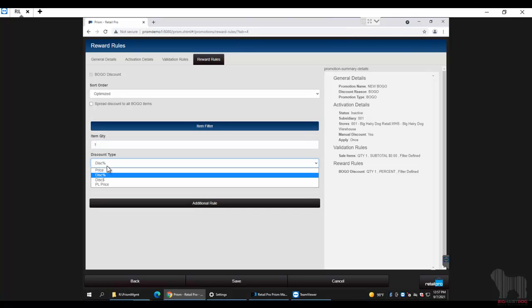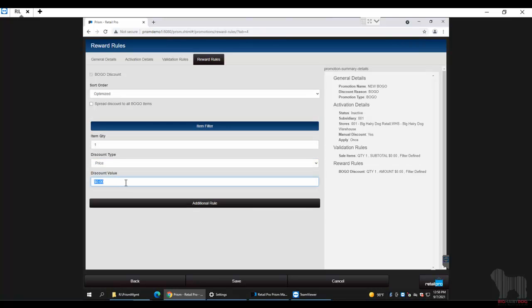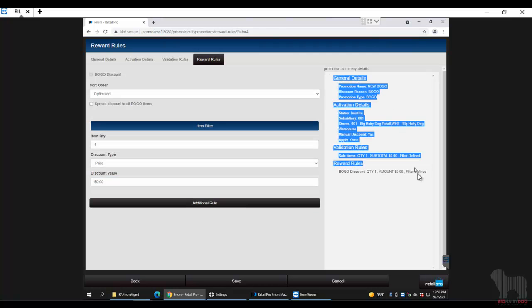And under my discount type, I don't want a 50% off, I want a free item here. So we're going to change this to price, and my discount value is going to be that 0. So that price will become 0 for this particular BOGO. All right, and now we can kind of see that breakout over here under my details.